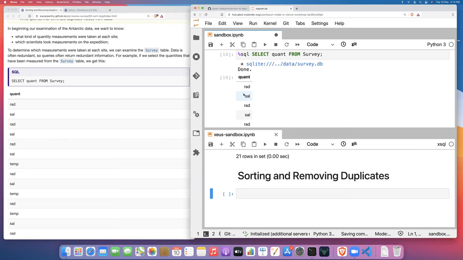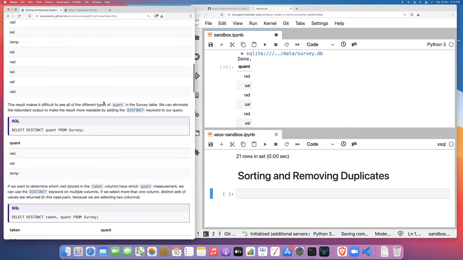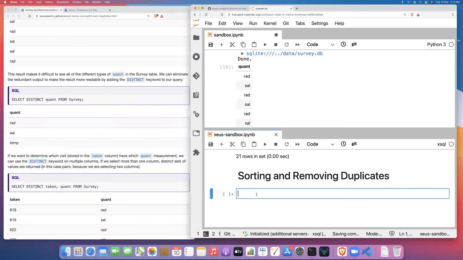So these are the quantity measurements that were taken at each site. There's radiation, salinity, some more radiation, but there's a lot of duplicates in here, and if this had a million values, it's not clear how many of them are unique. So what are the different measurements taken? Basically we've got some duplicates, and can we get rid of them? And the answer is yes. We could write a query using the distinct keyword. The distinct keyword will remove the duplicate values from the column or field that you're asking for.